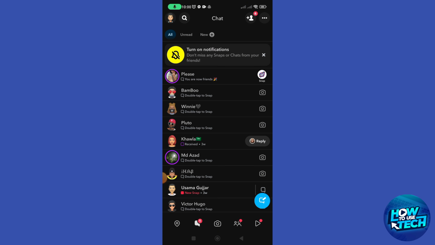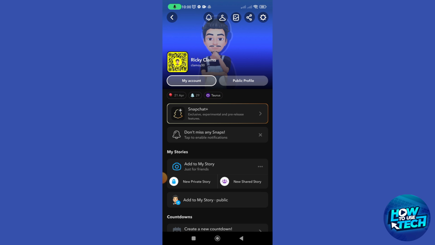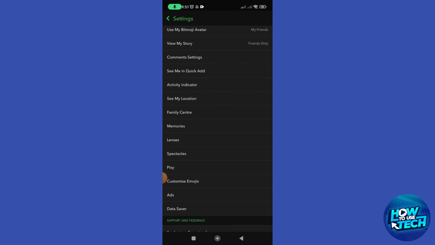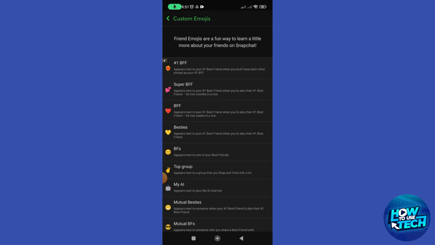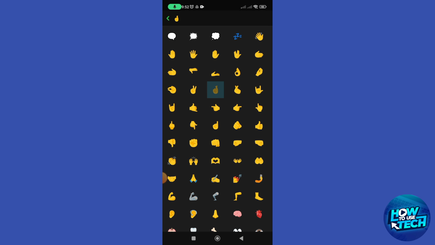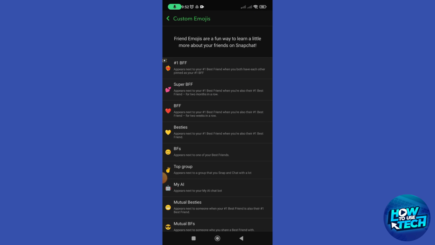Option 1. Change emoji. Go to Settings. Tap the gear icon in the profile screen. Scroll to Customize emojis under the Privacy Control section. Friend emojis and select BFF or Besties. Change the emoji associated with this level so it is less noticeable, such as crossed fingers, etc. This doesn't remove them, but it hides the emoji.